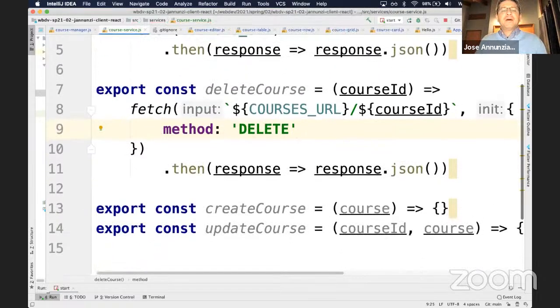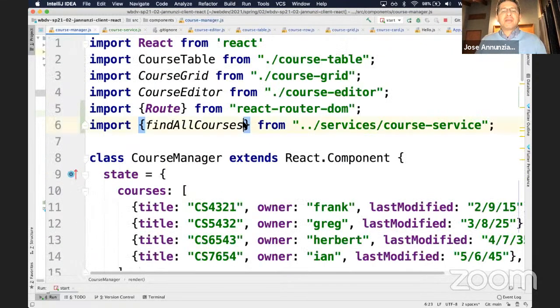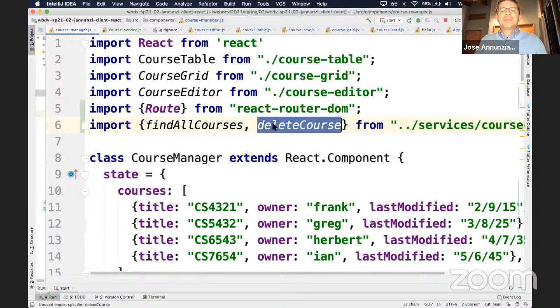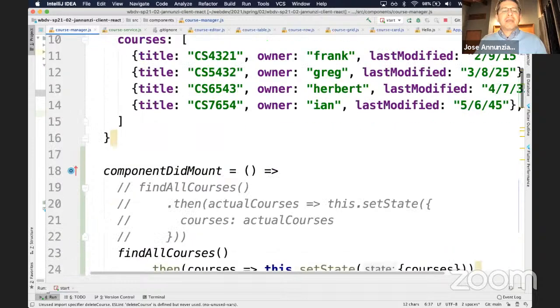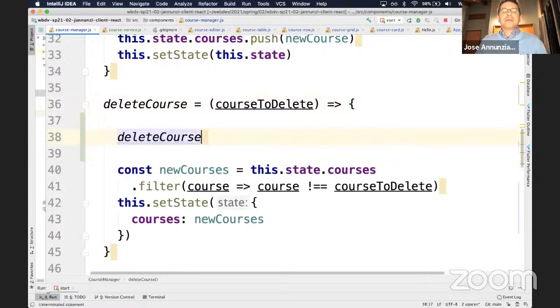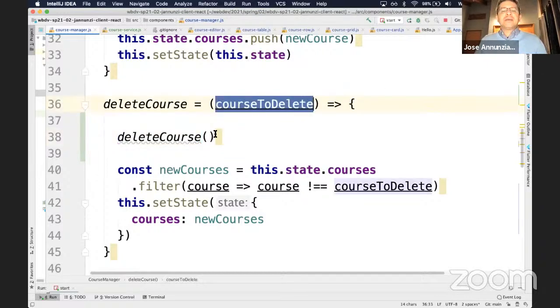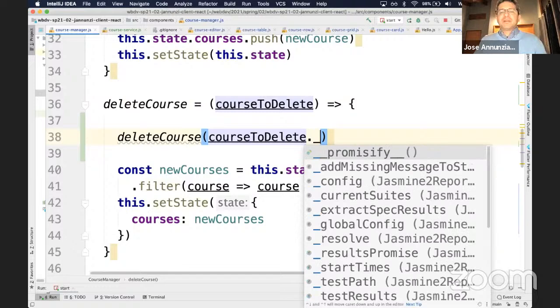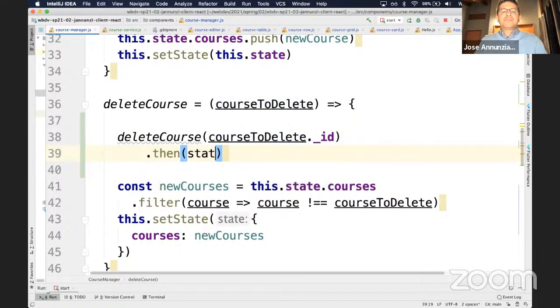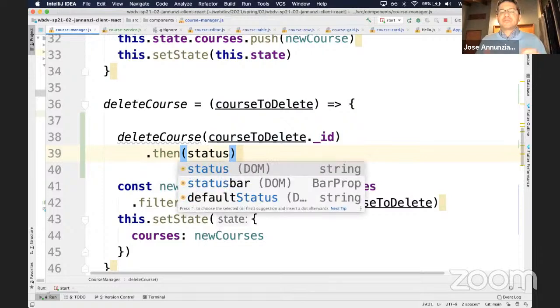Okay. All right. Now we can use the delete course, right? I can expand on this and say delete course. There it is. And now this delete course can use that other delete course, the delete course that I imported, right? And I'm going to pass the ID of the course that I'm deleting, and it's going to come back with some status information from the server saying whether it was successful or not.